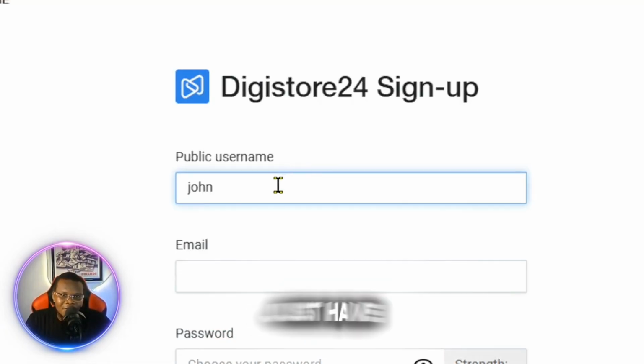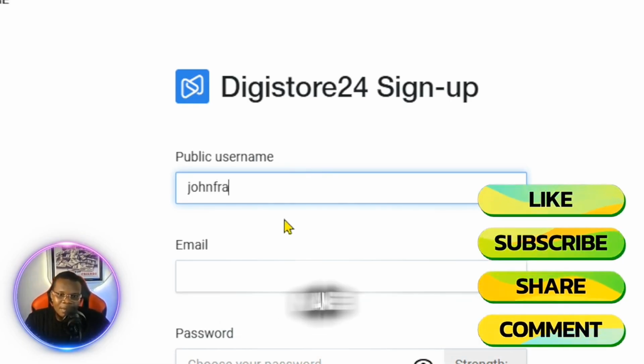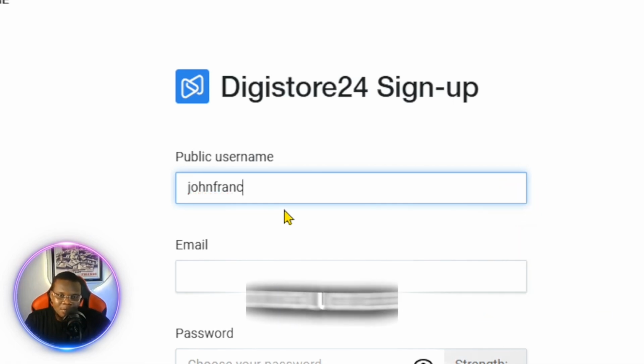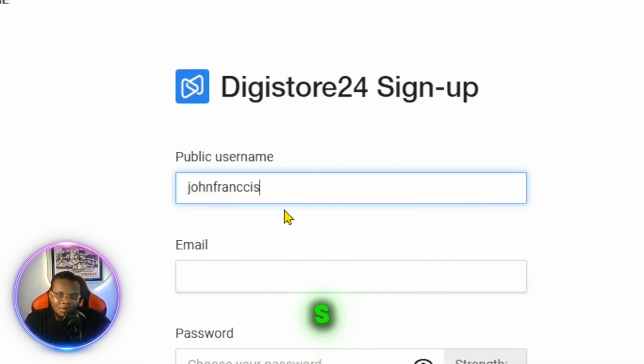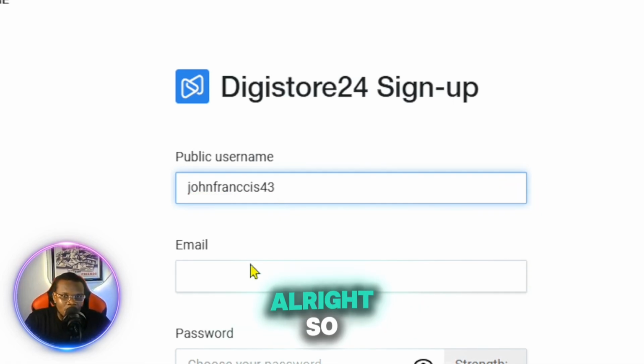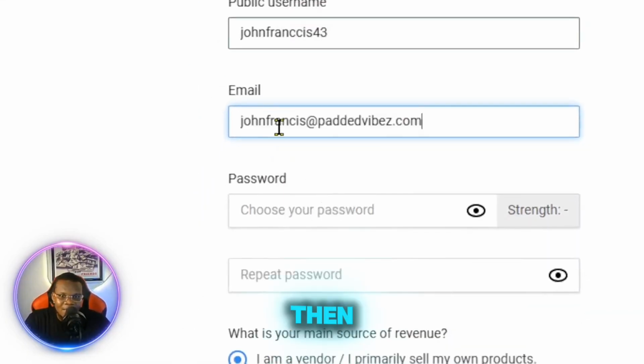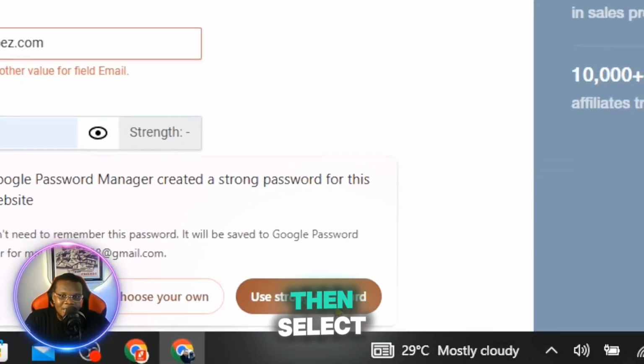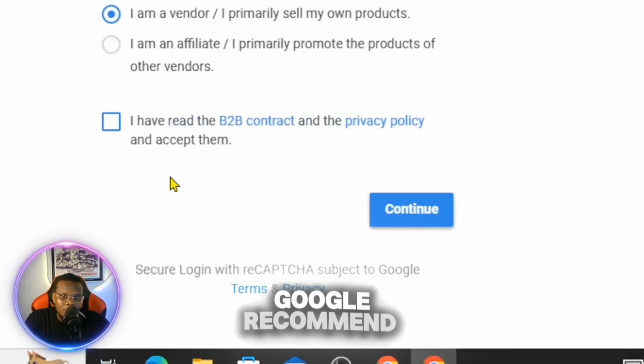So you just have to add your email and your name right here. Let's say you're John Francis. I already have my name, so I'm going to simply use John. Let's say John Francis C, then IS, so that it will be different. So add your email address right here. Then I'm going to add my email address, then select a password, the strong password that Google recommends.